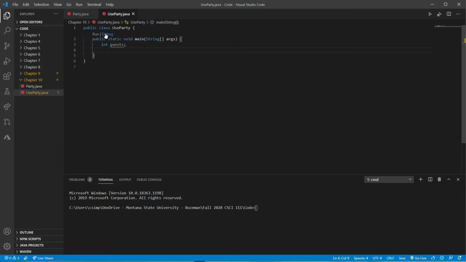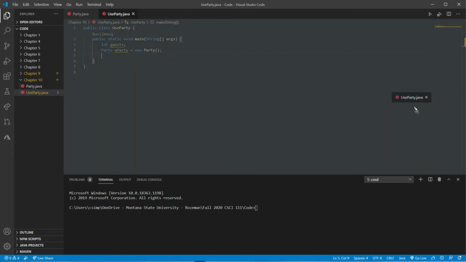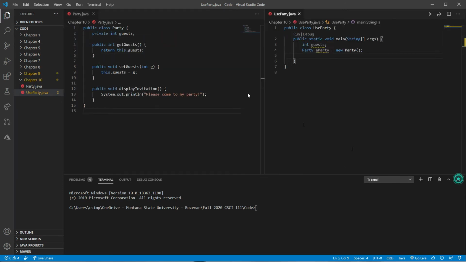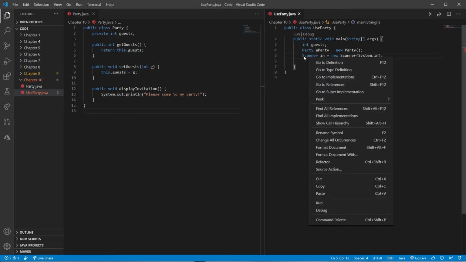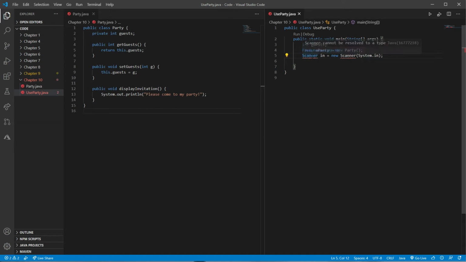Make a couple helper variables that we're going to need to use. We're going to make a type of party. My party. We're going to call it a party. And set him equal to a new party. Remember, we have that default constructor. You notice we didn't write one when we wrote our party method originally over here. We're going to talk about constructors in one of the You Do It projects. Okay, let's add our scanner. Okay, so our scanner's been added there.